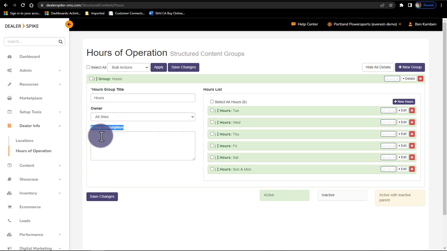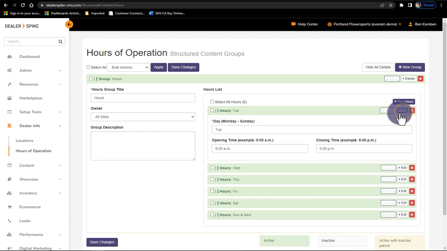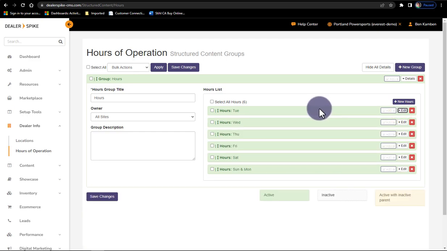Group description is not required, but if you want to put in a description of these hours, like these hours are observed at this date through this date, you certainly could. And then, of course, for each one of these hours blocks, you will click on New Hours and define them by the day. And these are excellent examples. Let's click on Tuesday, for instance. And you can say Tuesday open 8 a.m. through 5 p.m. Now, if you did want a secondary group for your winter hours, you can go through and hit New Group and add in that second group.